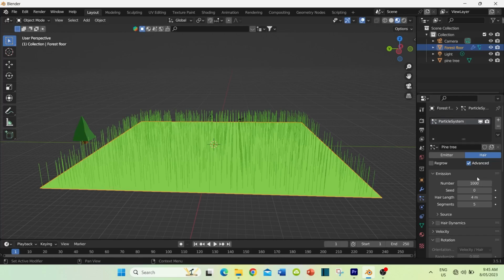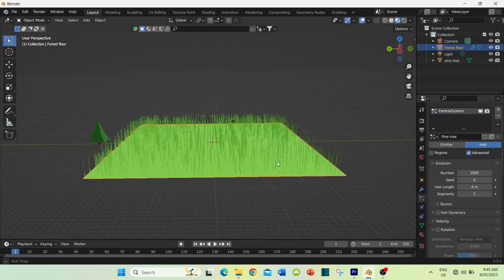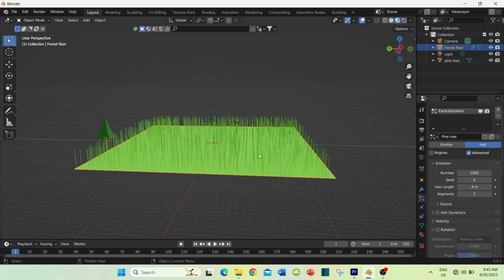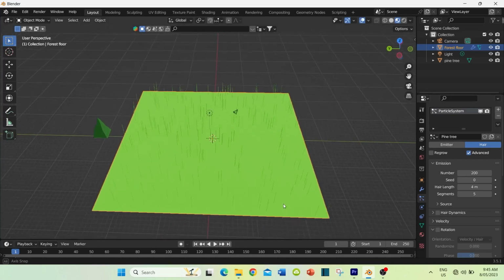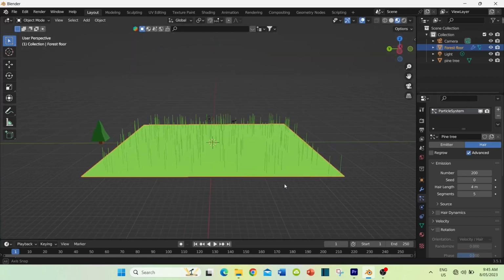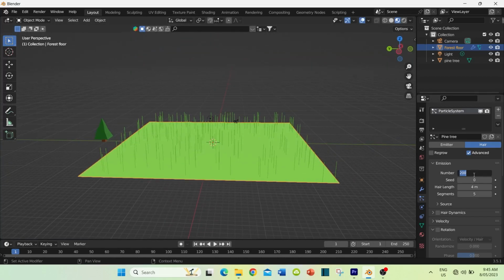1,000 means there's going to be 1,000 objects when we finally select our tree as our object. That's going to be way too many, so we might say, why don't we try 200? All right, so 200 trees spread through there. Even that might be a little bit too much. Why don't we try 150? We'll see how that goes.